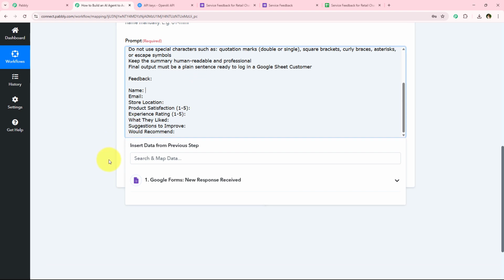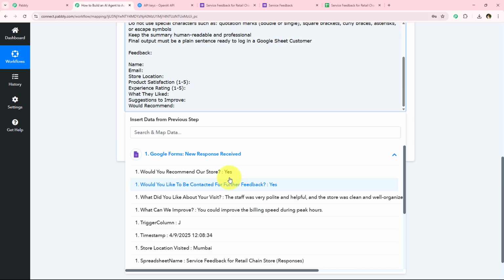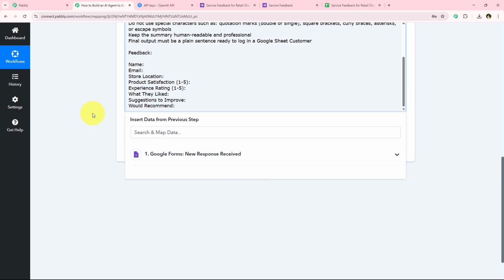But we are not going to enter it manually, but instead we're going to map it. So you must be wondering what is mapping. So mapping is a method by Pabbly which means inserting the data from the previous step. And as you know, our previous step was the trigger step where we selected Google Forms as our trigger application. So we are simply going to map the details from the response of our trigger application only. And as soon as we're going to map these details, automatically my details will turn dynamic and change with every new response received.